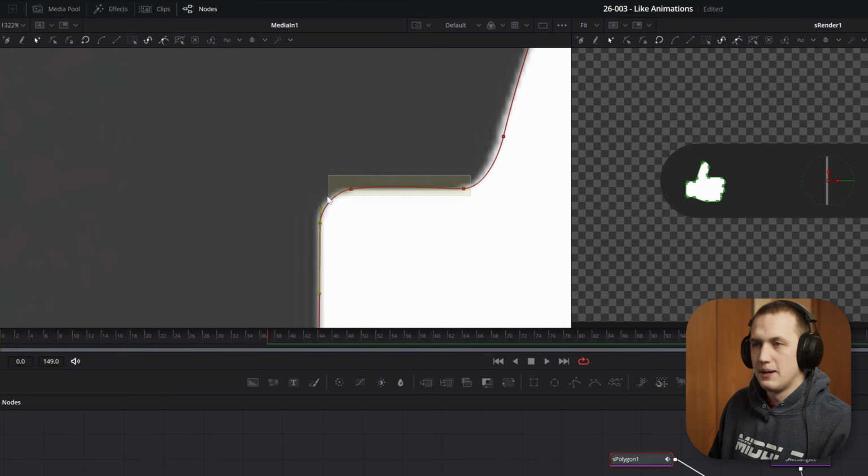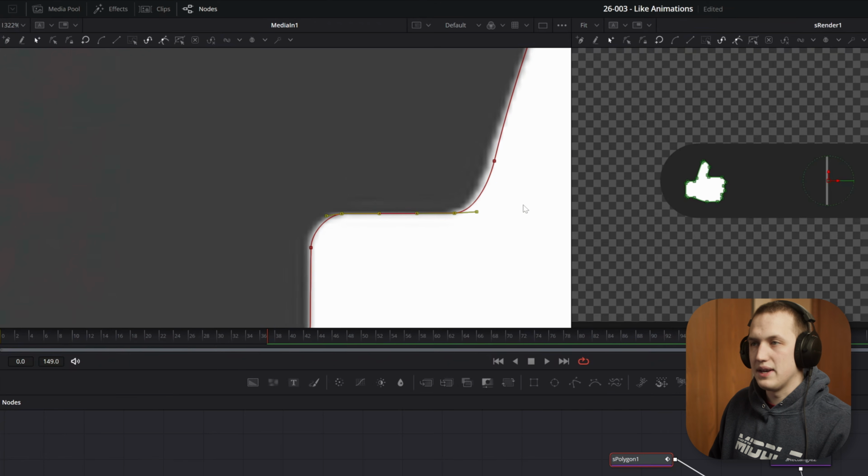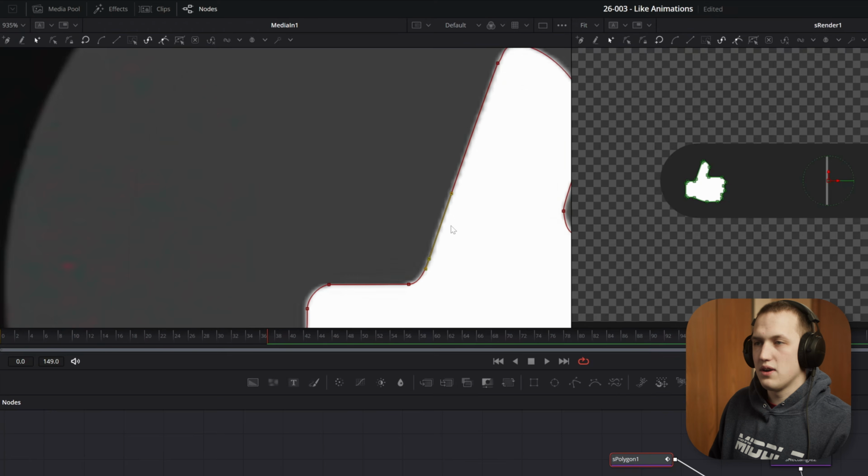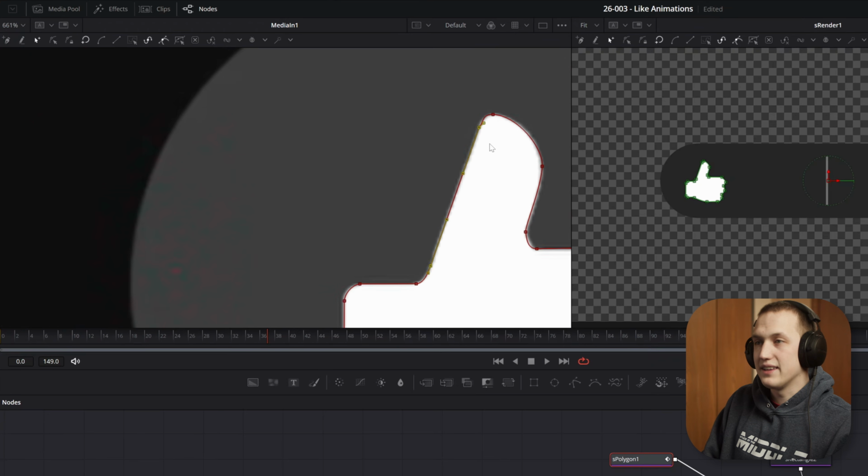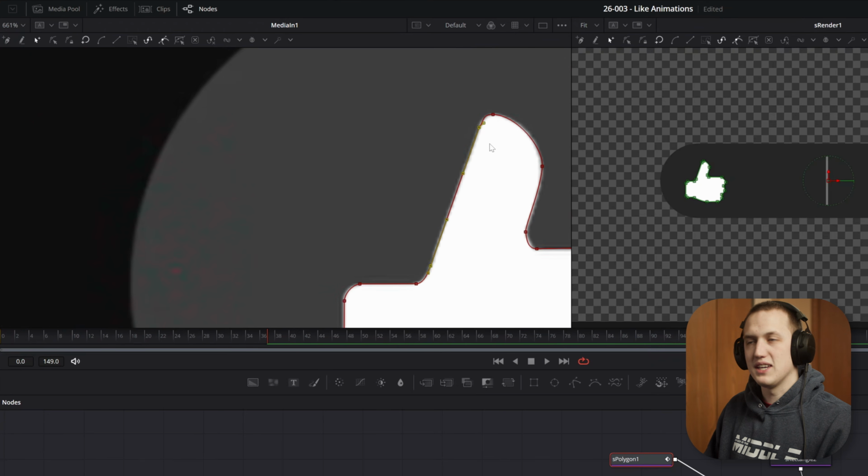So I'm going to keep doing that. This one, we're going to do Shift L to make that a linear one. Might move this point down, do Shift S on these to smooth those out. Grab this one and the one up here, do Shift L, and then just keep doing that all the way around the thumb to get those nice edges.